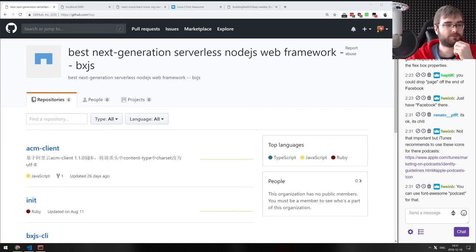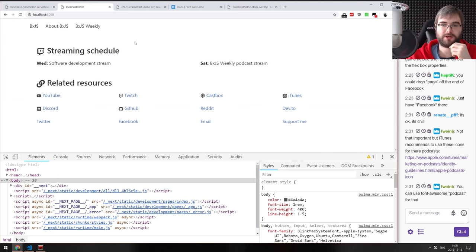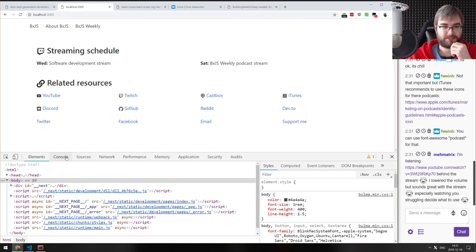You can use Font Awesome Podcast for that. Yeah, that's what I did, right? So I used the podcast for the CastBox, meanwhile, and then the iTunes they already have. But I don't know if that's chat lagging or stream lagging, but I already did that, so. But yeah, anyway, that's an obvious thing to do.